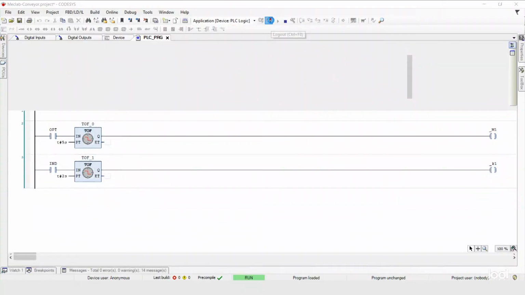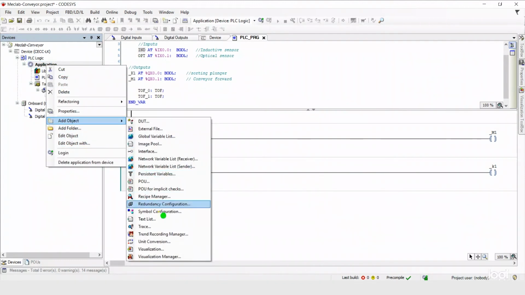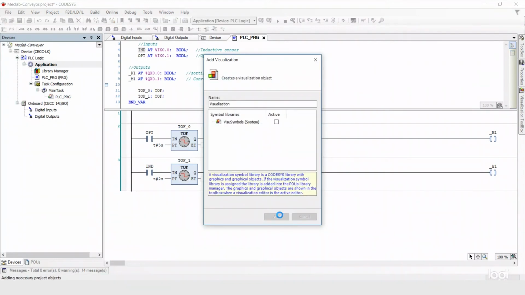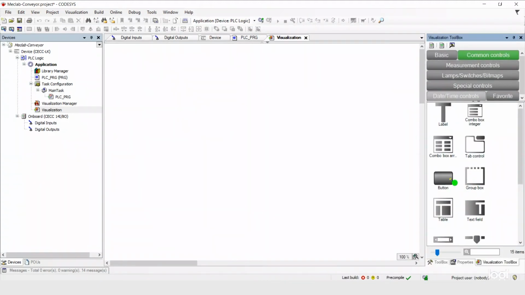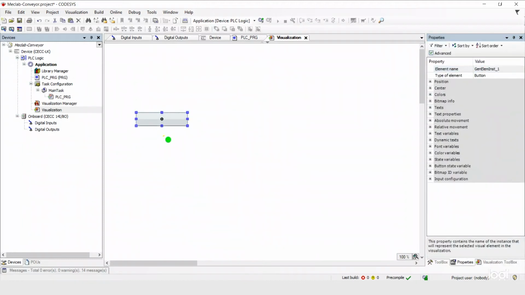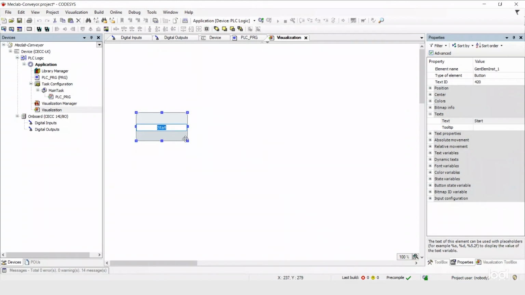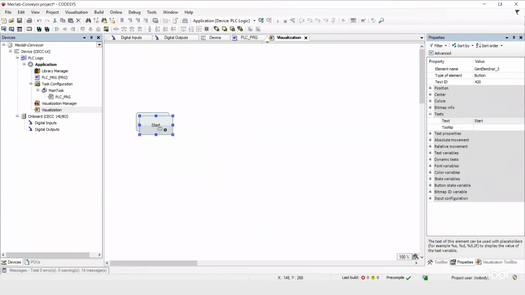So we're going to use a visualization in Codesys. So we go to Add Object, we add visualization. With visualization, there's a toolbox, visualization toolbox. So I'm going to bring in buttons. So this is, I can give it a name, text. So I'm going to name it Start, so that if I press the Start, then I can start the system. And I will have a Stop.